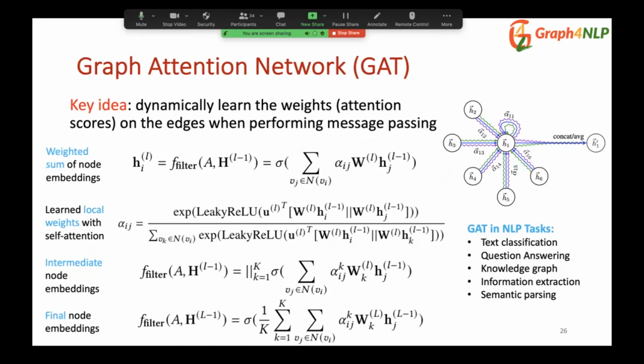So GAT is another very popular variant in the graph neural network domain. The key idea is very simple. The previous methods basically treat all the graph nodes as equally important, but in reality it's not, right? Some of the graph nodes contribute more to the current target node. Therefore, it's very important to dynamically learn a weight or attention score on the edge when we perform the message passing. Once we learn the importance of each graph node, then we can perform a weighted sum of each node embedding in order to generate the final node embedding.